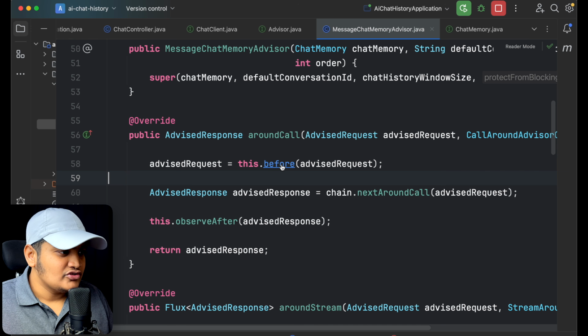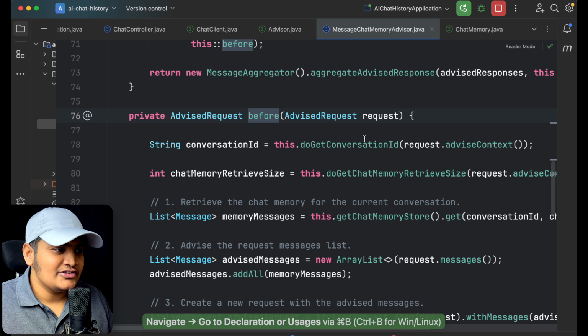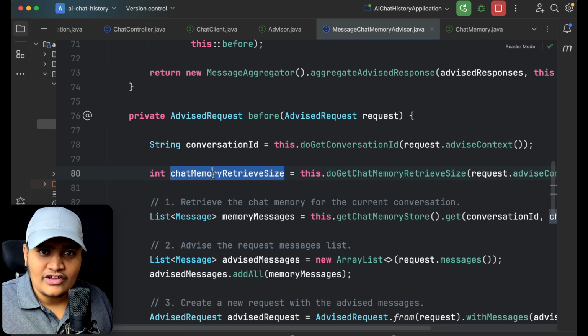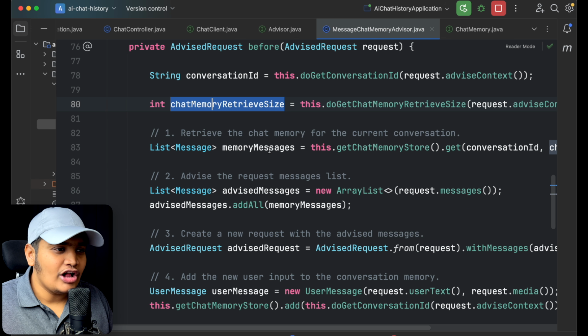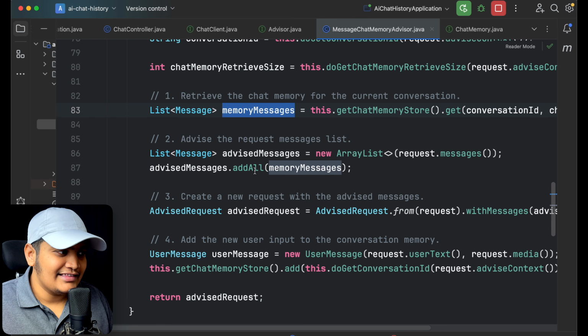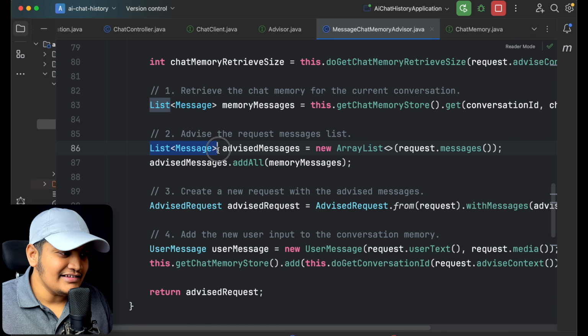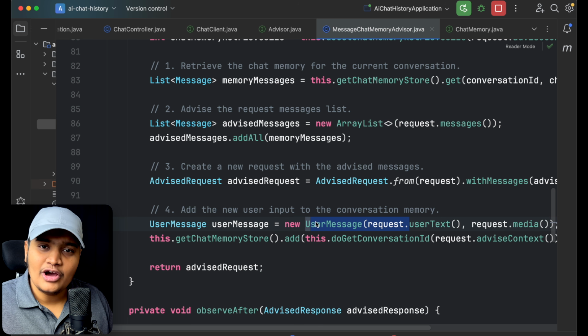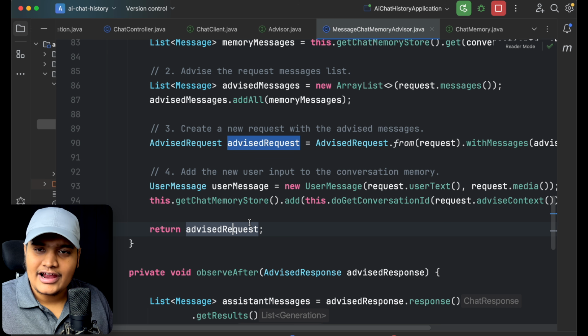If you go here, before processing, you can see that it's taking the request, it is getting the conversation ID, it is retrieving the size of your chat memory, getting all the memory messages from your chat memory store. And then you can see that it's creating the list of messages, and that list of messages is passed as a user message here in your prompt. And that's your advice request.